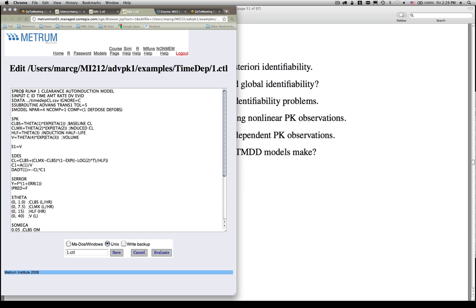The data set is very similar to what we just talked about. We're going to have IV input here. The model has one compartment. So it's a real simple model. One compartment model with a time-dependent clearance. It's the default dose and observation compartment. Of course, it's the only compartment.